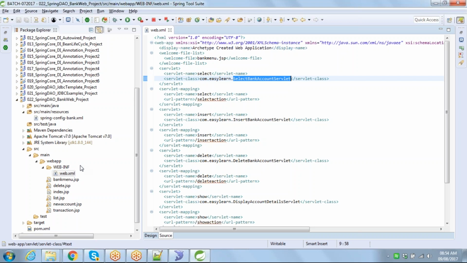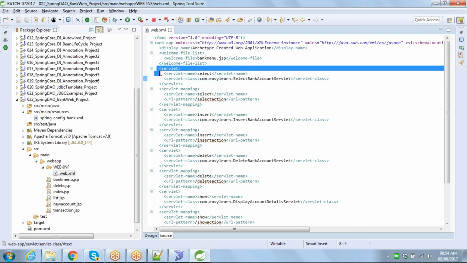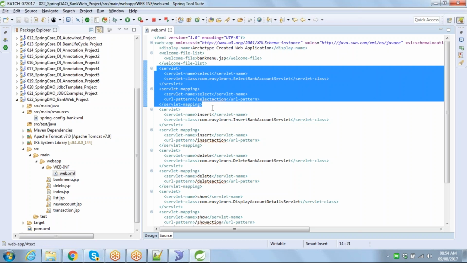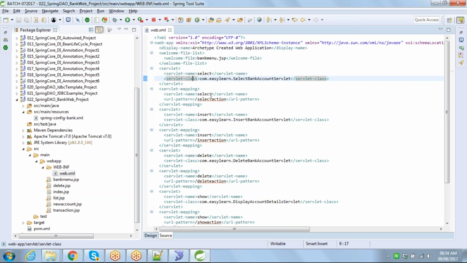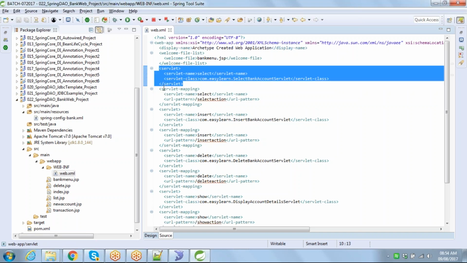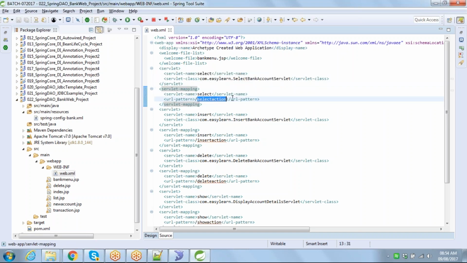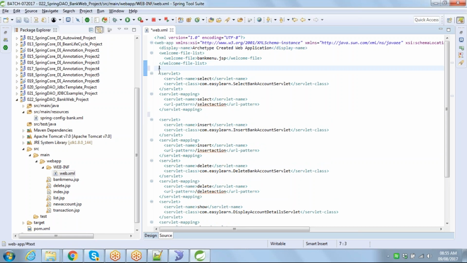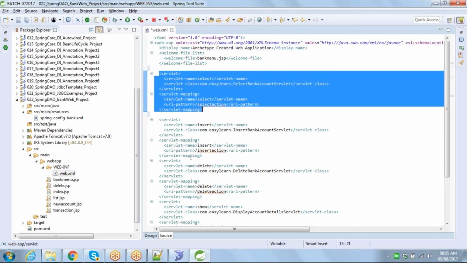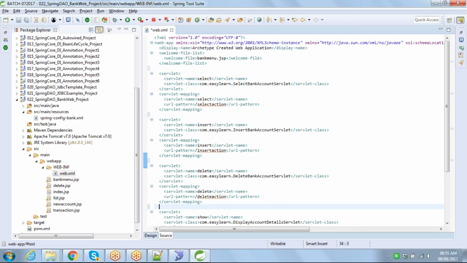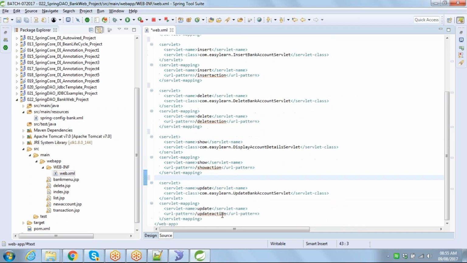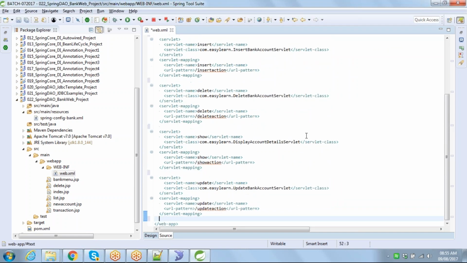Whenever you are writing any servlet, a servlet is also a Java class that should be registered in your web.xml file. Here is the servlet configuration and servlet mapping. Every servlet should have its own servlet name configuration and mapping configuration. When you want to access a servlet, it should be accessed via this URL pattern. Likewise for every servlet; this is for one servlet. I have 5 servlets, and all 5 I have configured like this.